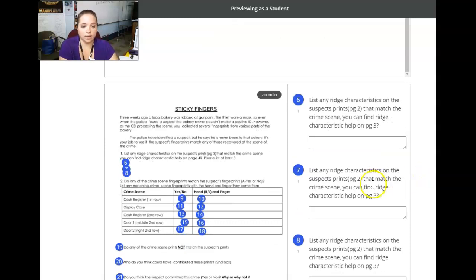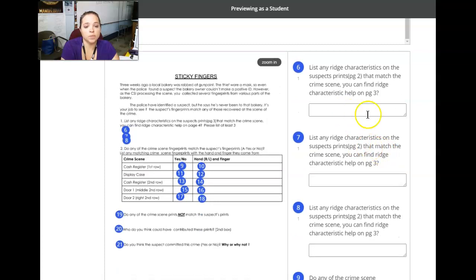All right, so what does that have to do with anything? Well, we have a case. 3 weeks ago, a local bakery was robbed at gunpoint. The thief wore a mask, so even when the police found a suspect, the bakery owner couldn't make a positive ID. However, as the CSI processing the scene, you collected several fingerprints from various parts of the bakery. You saw those a little bit ago. The police haven't identified a suspect, but he says he's never been to that bakery. It's your job to see if the suspect's prints match any of those recovered at the scene.